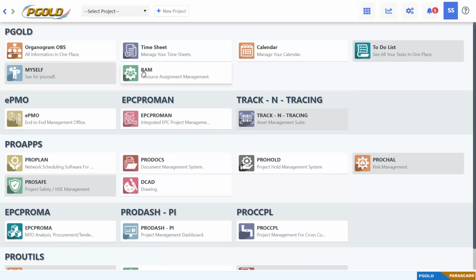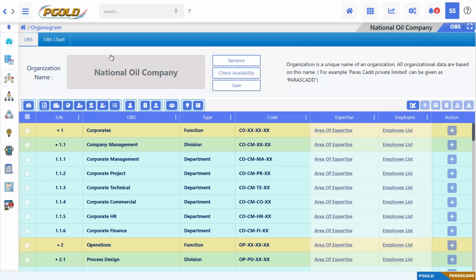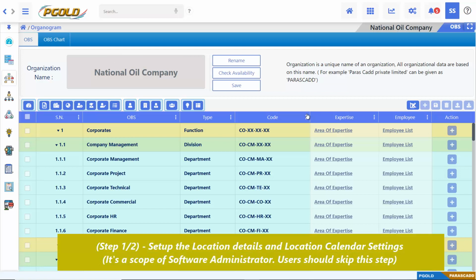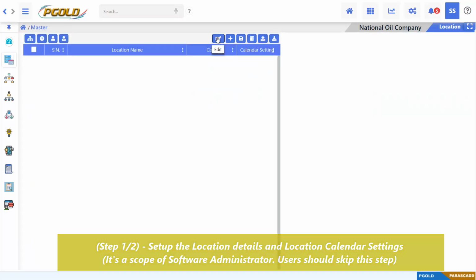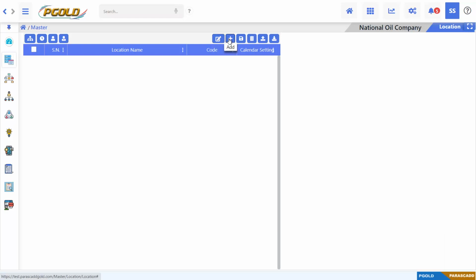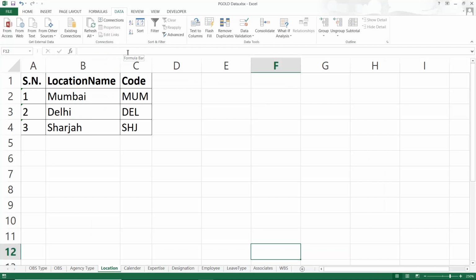Very first, we will have to come to the OBS to set up the location settings. A particular organization will have many projects, and those project locations need to be set up over here. So we are right now in the location master, and all these standard locations need to be entered over here. The reason is that all the employees who are deputed onto specific projects will be assigned to work at a specific location. So this is the example that I'm going to upload.